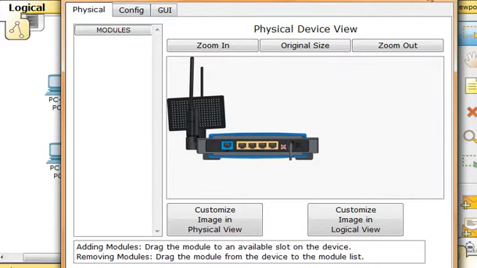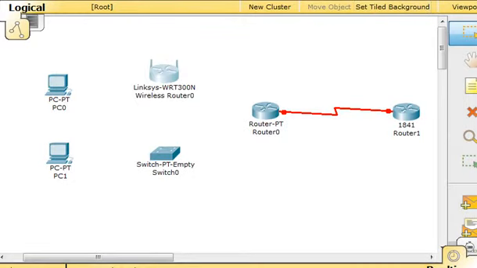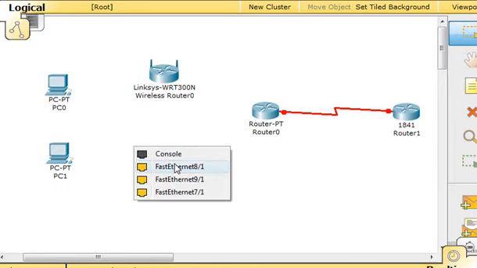And now what we need to do is pick a cable type. So I'm going to go to connections down here on the bottom left. And I'm going to choose a copper straight through. So I'm going to go ahead and plug that into the switch 0 over to router 0.